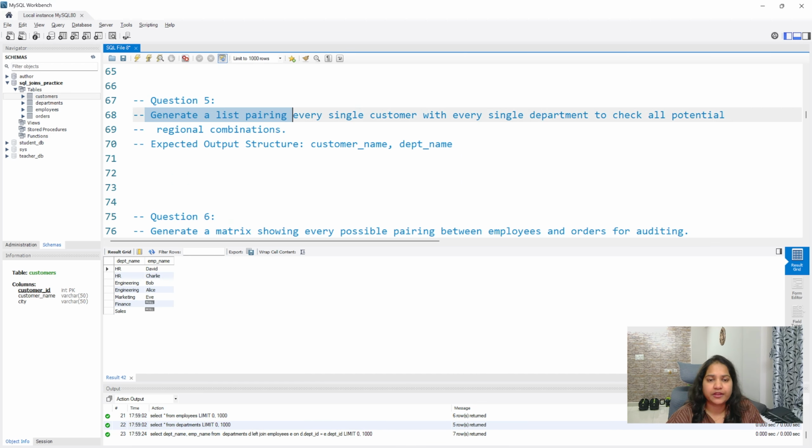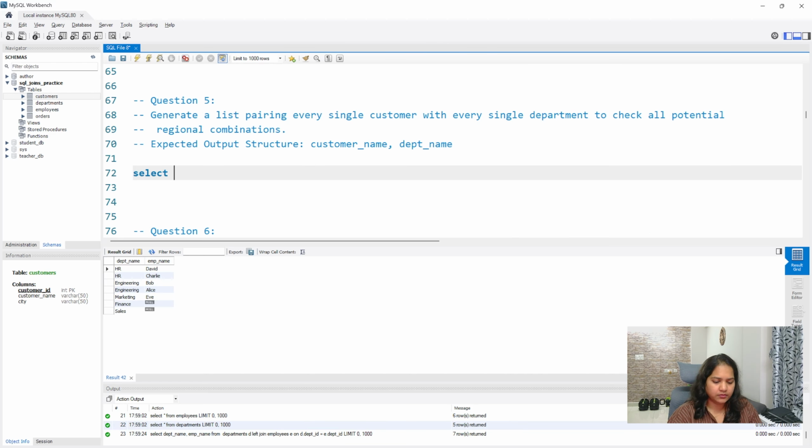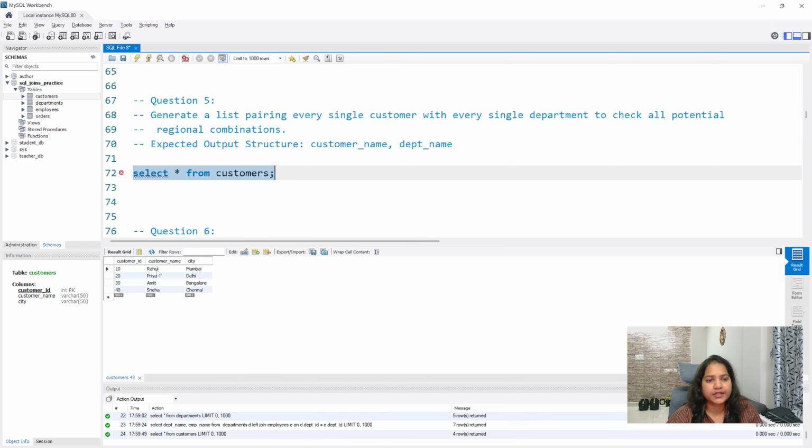Generate a list pairing every single customer with every single department to check all the potential regional combinations. They are expecting customer name and department name. First, this is the customer name, not the employee name. Customer name will come from the customers table. Select star from customers. If you run this, you will get all the customer names: Rahul, Priya, Amit, and Sneha.